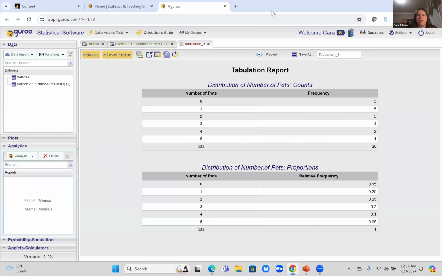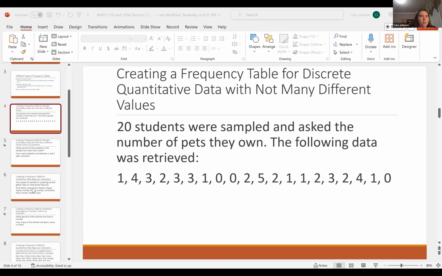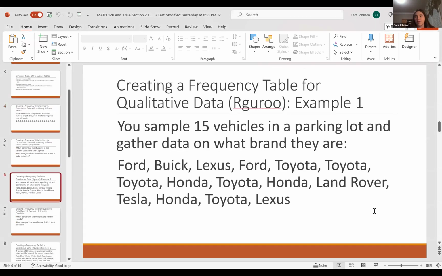All right, so let's now do some more standard frequency tables, this time with qualitative data. So let me go ahead and share my screen again. This is going to be a pretty similar process. The only difference is we aren't going to have to change the variable type here because it's already qualitative data. So it's good, but it's going to be very similar.